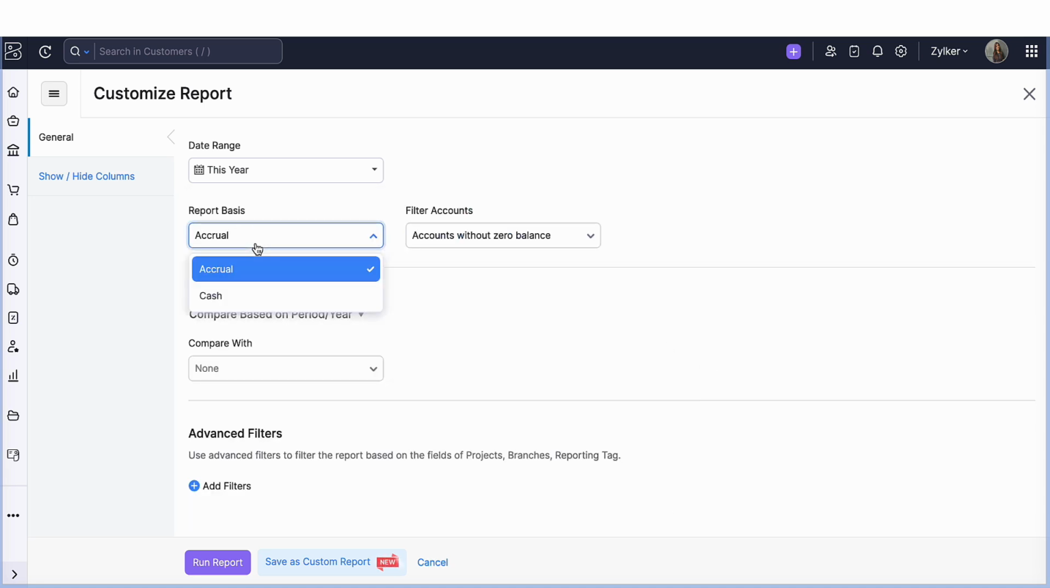And in all of the reports, you'll be able to choose the report basis, whether you want it to be accrual or cash basis. Accrual is when you want the report to be run based on the invoice date, and cash is when you want the report to be run based on the payment date. Say, for example, you have created an invoice and you want the reports based on the invoices that are created, irrespective of whether they are paid or unpaid. And if you choose cash, the report is run based on the invoices which are paid or the transactions which are marked as paid.